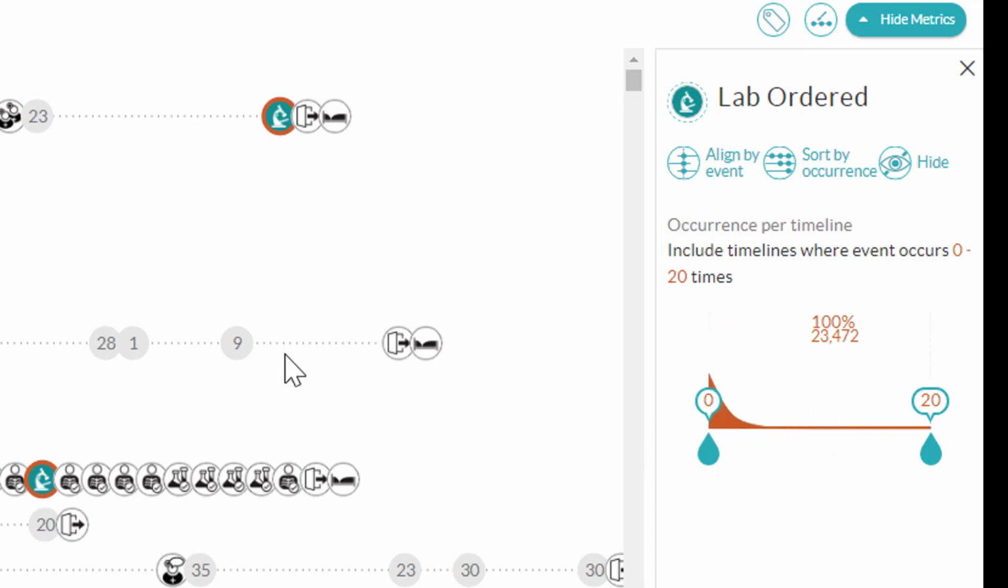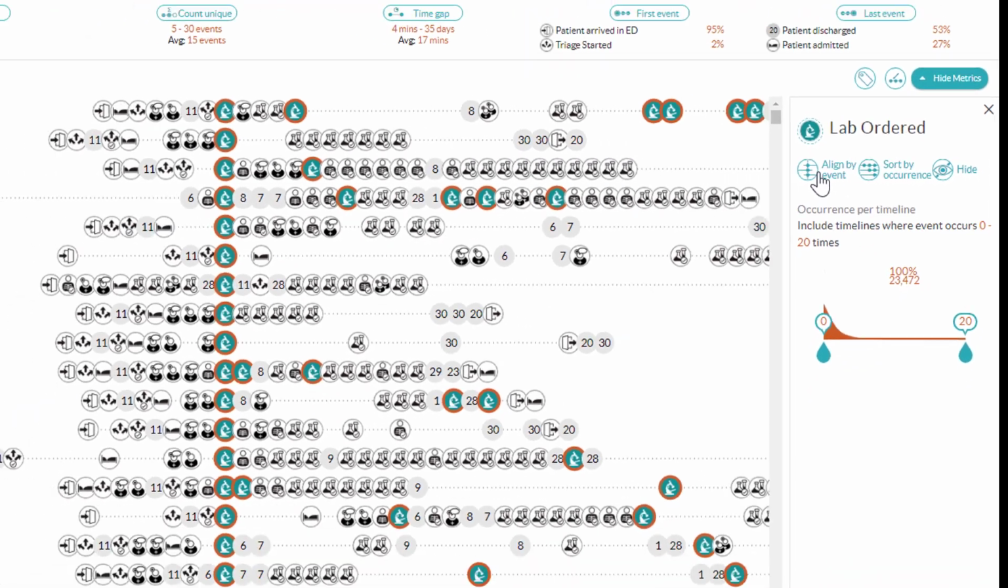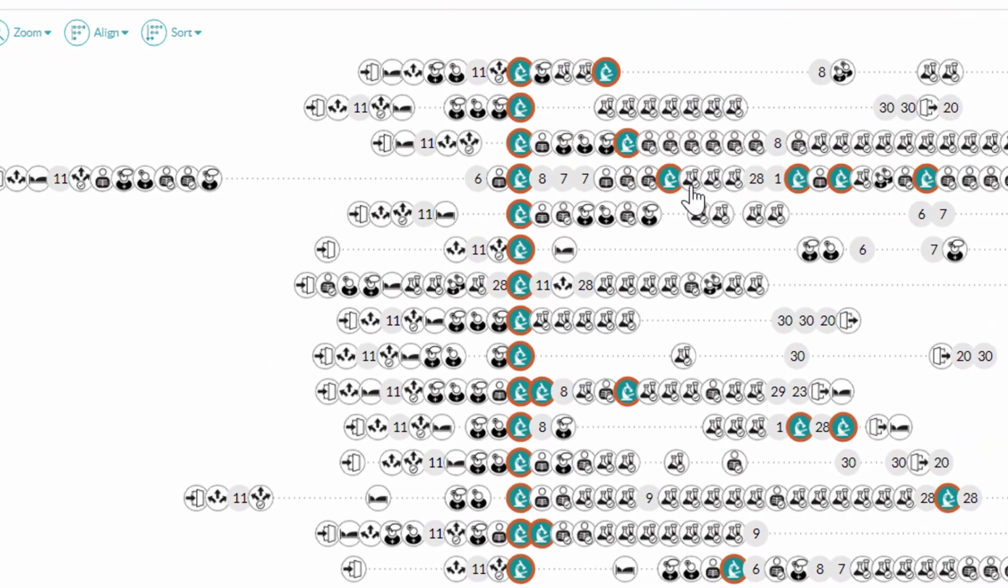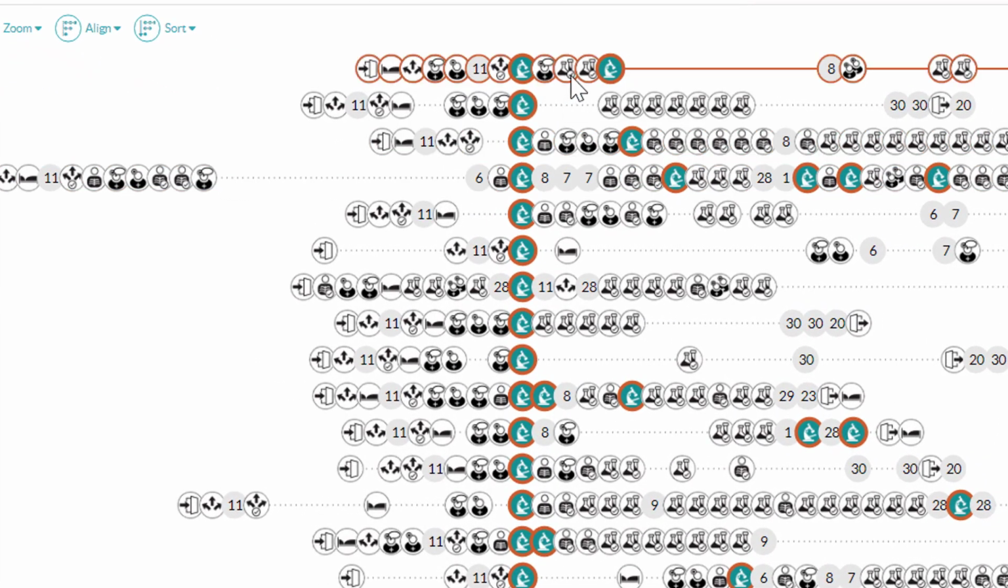But I want to do something else here for visual inspection. I'm going to say, let's align by that event. What this allows me to do is, before, all of our timelines were left justified as if they all started at the same time. And of course, we know that's not true. Different patients come in at different times, one shortly after the last. But here we might say, well, the way we want to look at our cases is to line up all of these lab-ordered events, at least the first one, as if they all happened at the same time. And that'll give us the ability to visually inspect what happens immediately prior or immediately following.